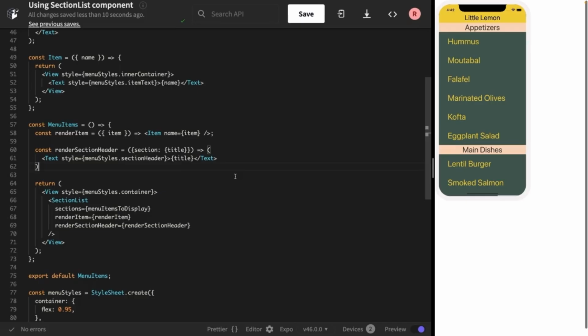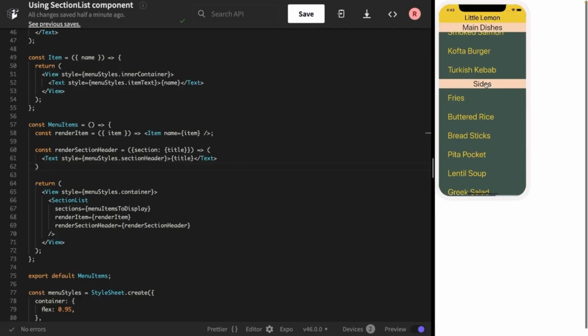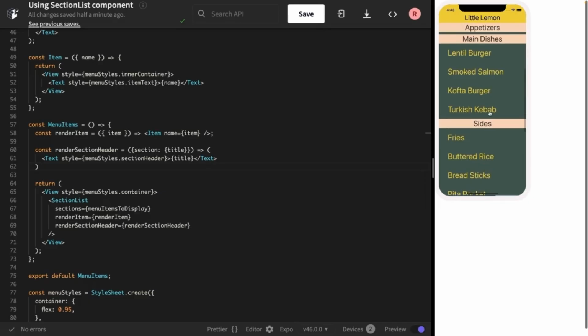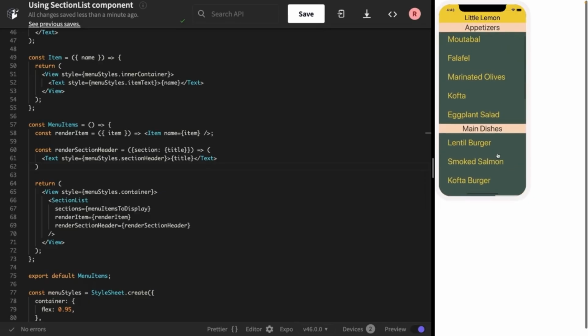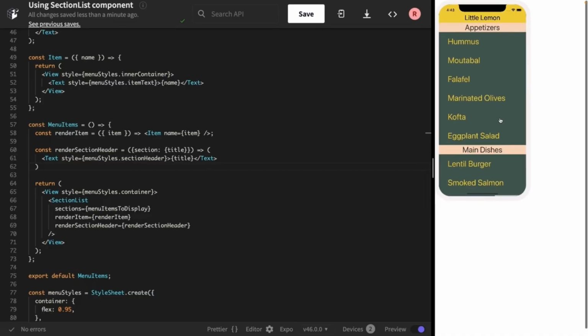All right, so now I have the basic section header component written. To summarize, what it does is take in the sections from the array, render each item from the menu using the renderItem method, and render each title object in the array as a section header. Let's check out how this appears on the emulator. You'll find that there is a header for Little Lemon, as well as section headers for appetizers and main dishes. The items are also listed under each header correctly. For example, the items under appetizer include hummus, falafel, and eggplant salad. The other sections appear as I scroll down the page.